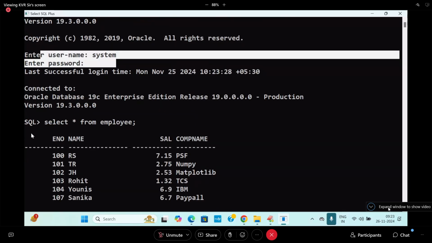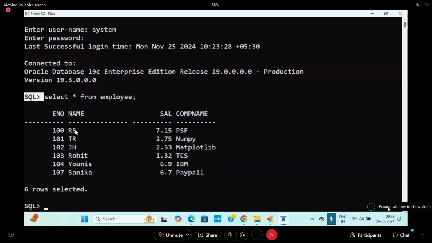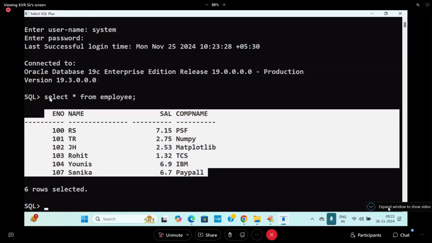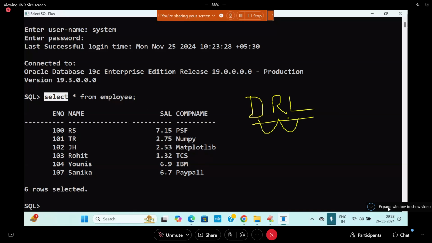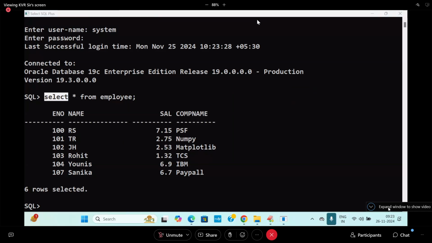When I log in, the SQL prompt came. So how can I see my data in the table? By using one of the queries called what? Select. That we call as what? DRL, data retrieval language. Our favorite answer, the full form. So DRL is nothing but what? To read the records from the table. To read the records from the table, which command, which query do we use? Select. So how many ways are there to use this select?